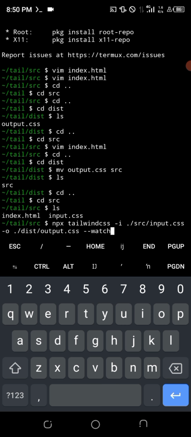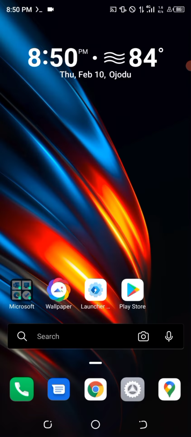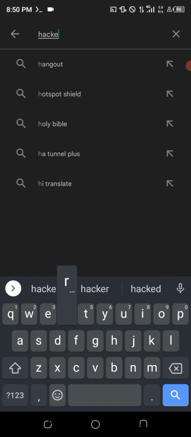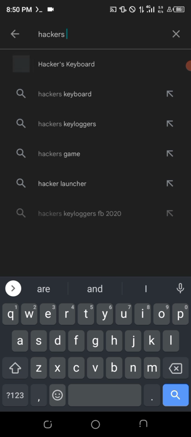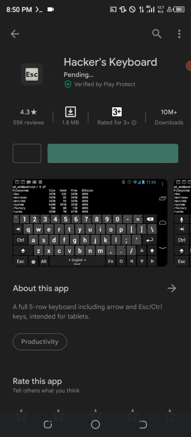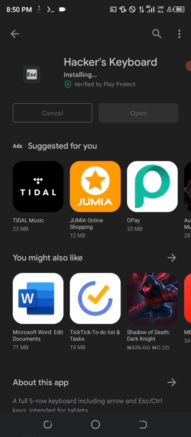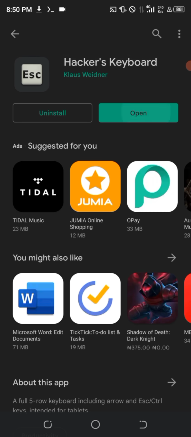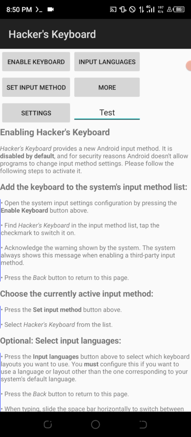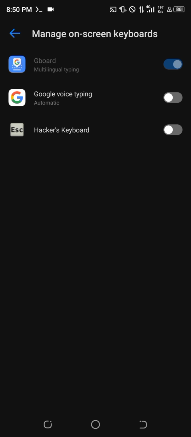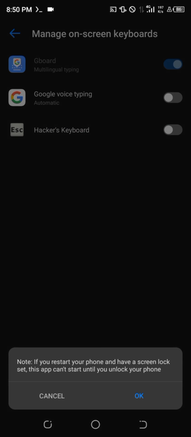To move our keyboard to that side, we need something we call Aka's keyboard. So let's go ahead and download Aka's keyboard. This is not much, it's just like 1 megabyte. Download successful. Open it and enable keyboard. So I'm just going to enable this.